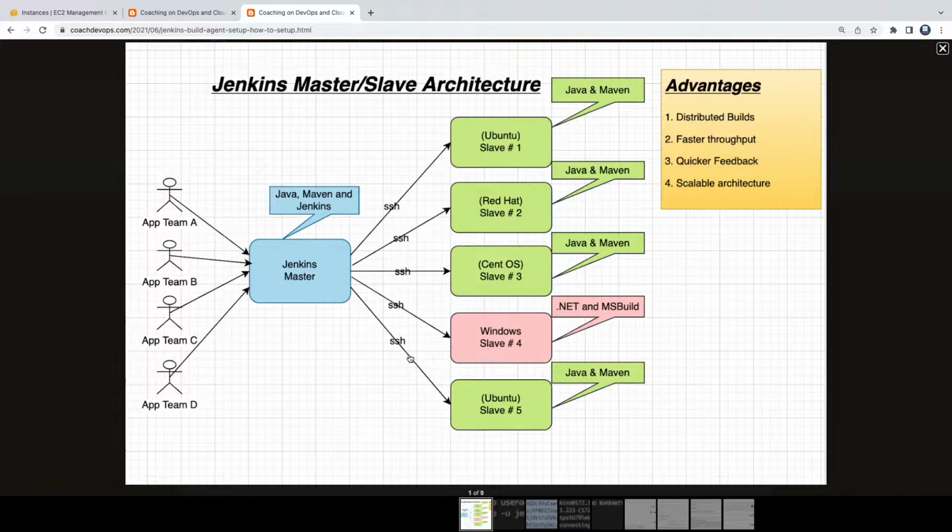So we are going to solve this problem by introducing dynamic slaves. So only if there is a demand, if somebody is checking in the code, if Jenkins is running the build, Jenkins is going to provision Jenkins slaves on demand. It is going to run the job, and then after the job is done, it is going to disappear, right? So that is what I mean by dynamic slaves. Okay, so how to implement that?